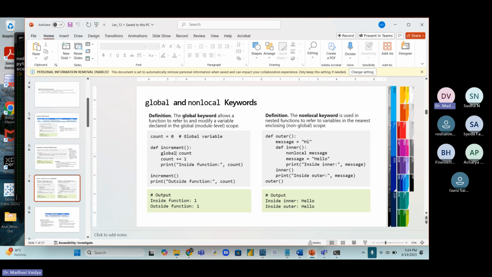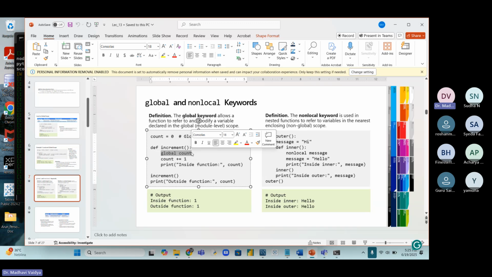So here, whenever I am talking about the global keyword, this is the keyword which has been defined by Python. It allows a function to refer to and modify a variable declared in the global, that is module level, scope. So this is the module. With global count, this won't give you an error, because I am saying my count as a variable is globally defined. So take that. Don't worry about what is given locally. The meaning is like that: take the value which has been given globally. Obviously it would take 0.